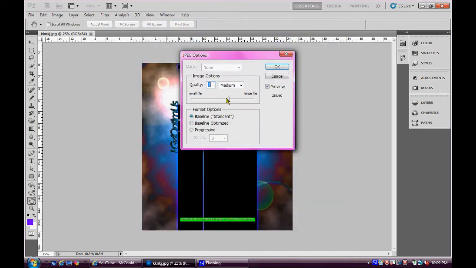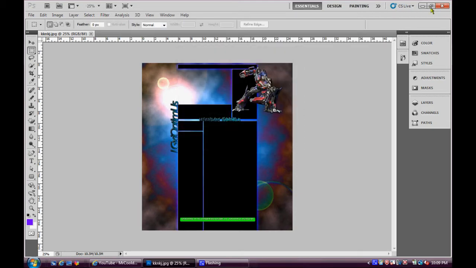Now right here, this is where you change the quality and the file format. So you want to get it inside the bar where you want to get as close as 250 kilobytes. Alright, right here, it could be over 250, that's fine.